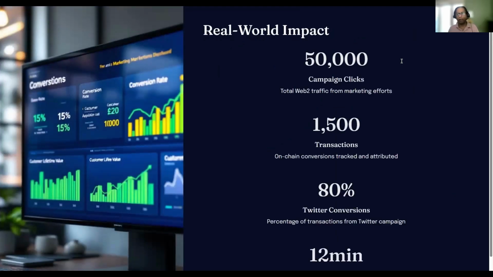So, real-world impact. We have run this program for multiple different customers, and these are all sample examples I have provided you. For example, for 50,000 campaign clicks on the Web2 side, there are 1,500 transactions that happened on the Web3 side. So you can see how many people came in, and how many people ultimately purchased the NFT token within a marketing campaign that you are running.